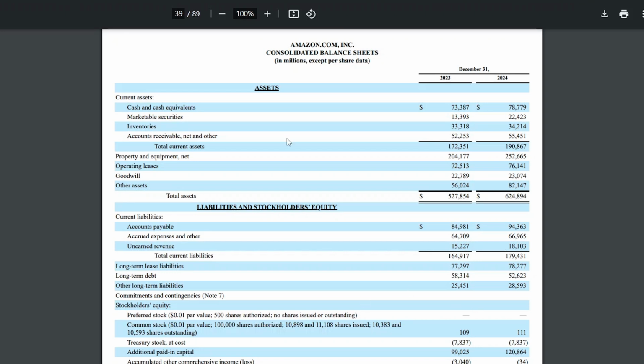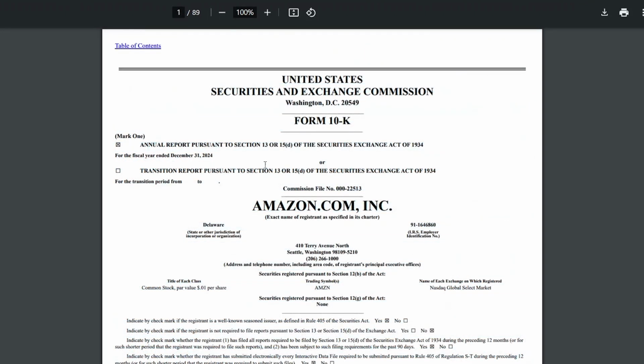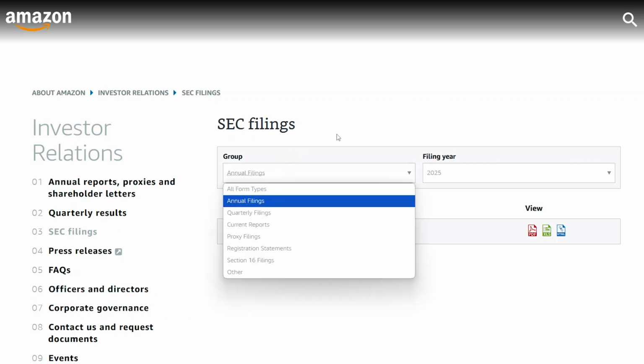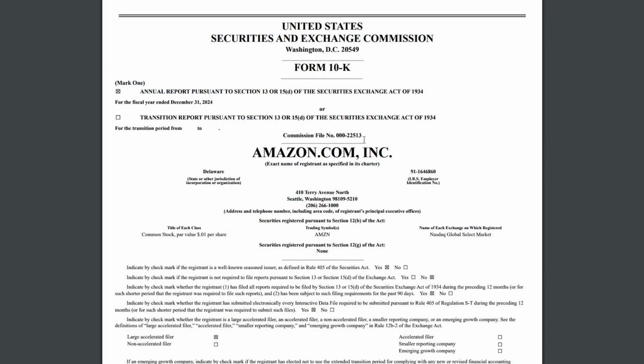Now that we're all on the same page, let's take a look at Amazon's balance sheet. Here it is in this PDF file that's got 89 pages and it's known as a 10K annual report. If I scroll all the way back up, this is what the form looks like, Form 10K, and we can actually just find it in Amazon's investor relations page. In this case, you can see I've just filtered by annual filings, and that's how I found this PDF.